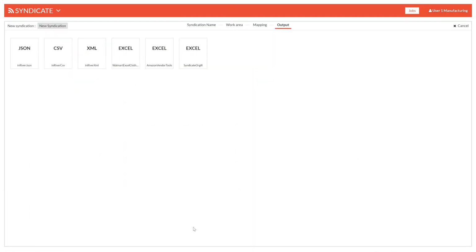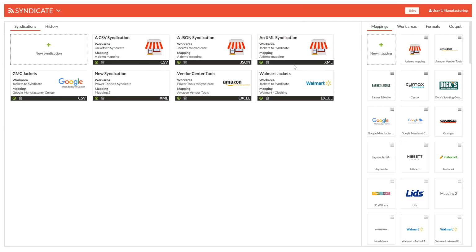And then what kind of file do we want to output? Is it JSON, CSV, XML, or Excel? You can output any kind of file type you need. I'm just going to select XML in this case. Okay, and then here is my new syndication. I can see it is accessing the work area Power Tools to syndicate. It's using mapping 2, which we've just created, and we're outputting XML. So as soon as I hit this play button and run this, that will then output the file.